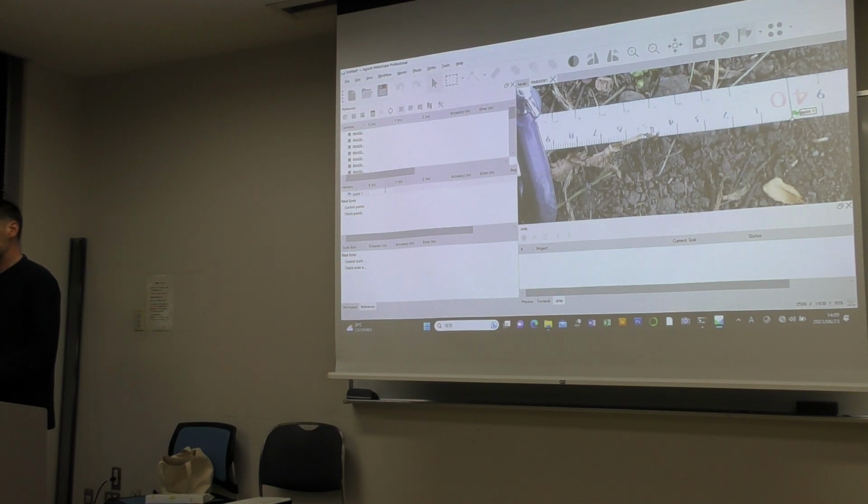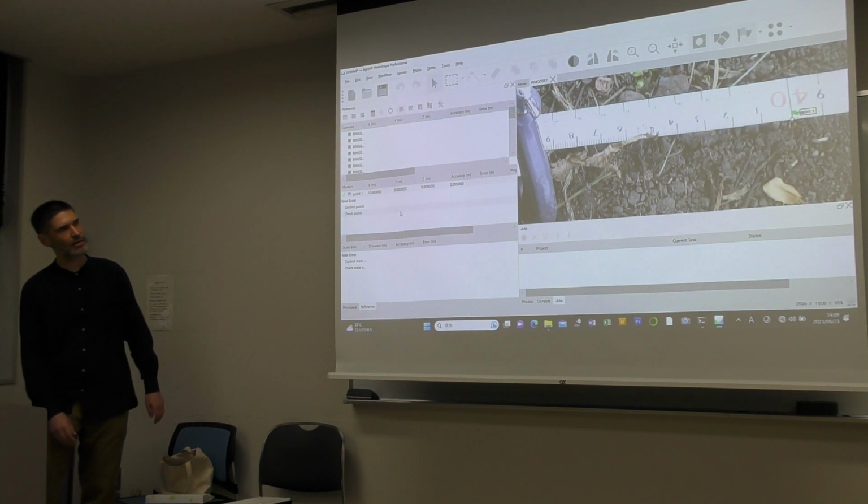So if you were not using CloudCompare, here it will be 0.1, and 0 and 0. Okay? If you want to use CloudCompare, you want to maybe use 10 centimeters. Let's say we use centimeters, you're going to use 10 centimeters here.